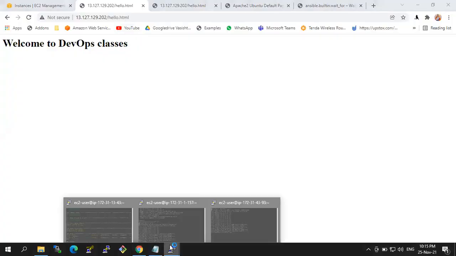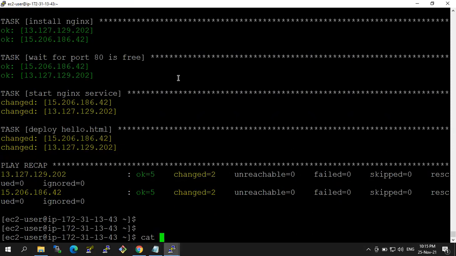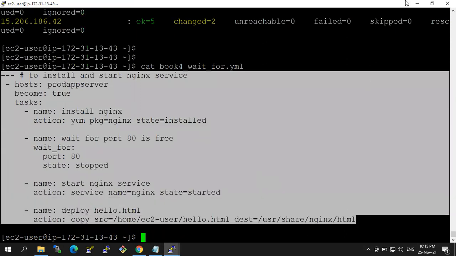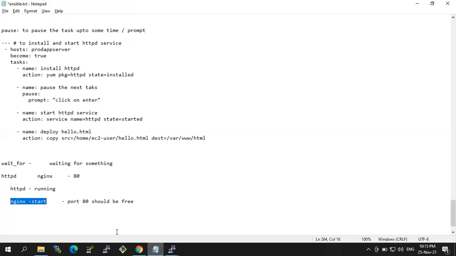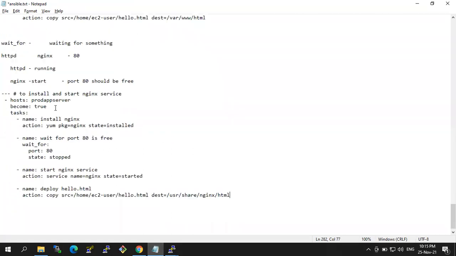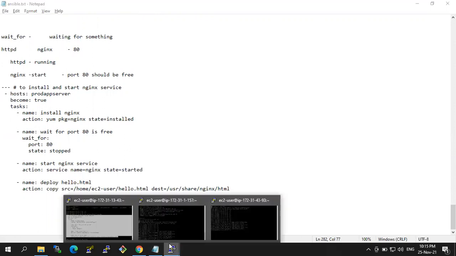Like this, we can work with this wait_for module. Still some more modules will be there, so I'll continue tomorrow with those modules in the playbook. Any doubts in today's session?